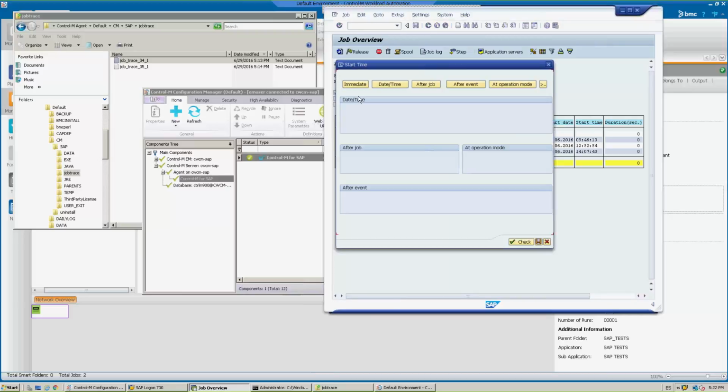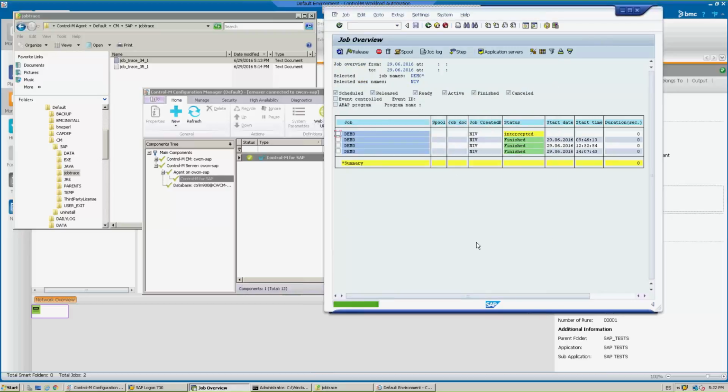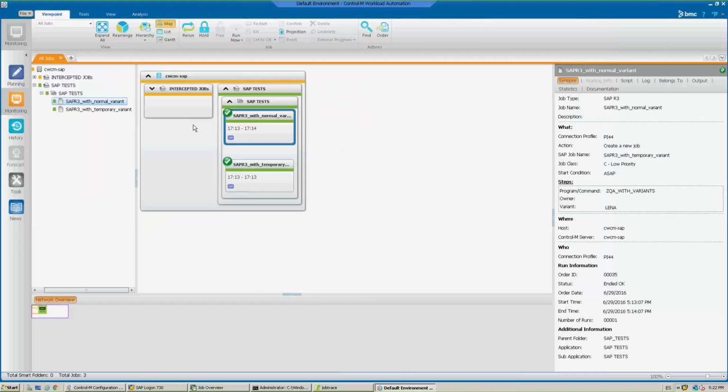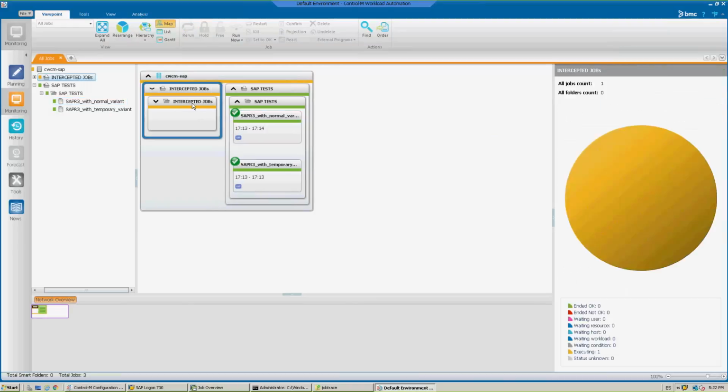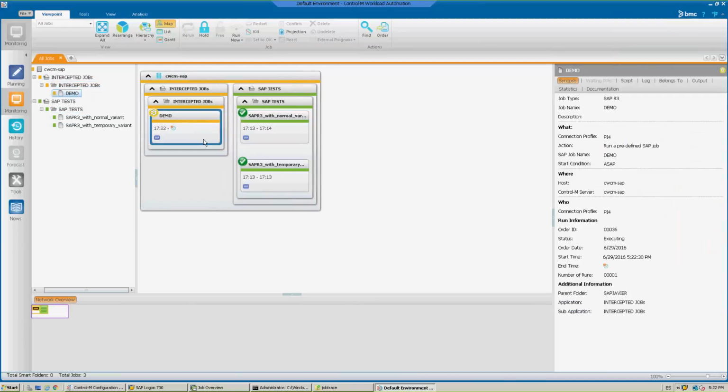If I try to release it, you can see that it goes into intercepted status. And if I go into Control-M, based on my definition, it has been intercepted and submitted in Control-M. You can see the same job name, right?